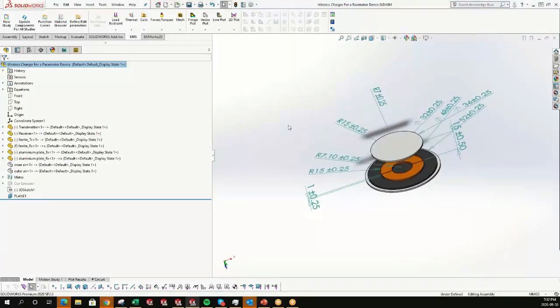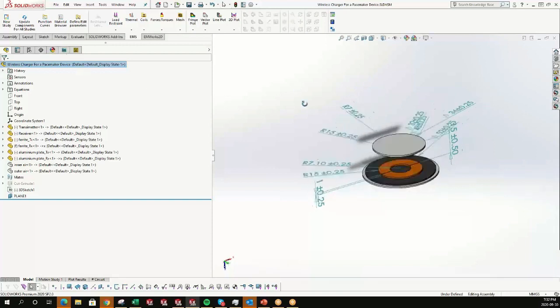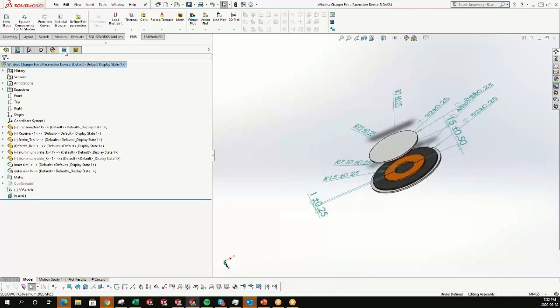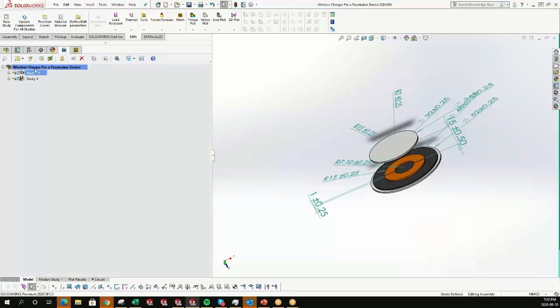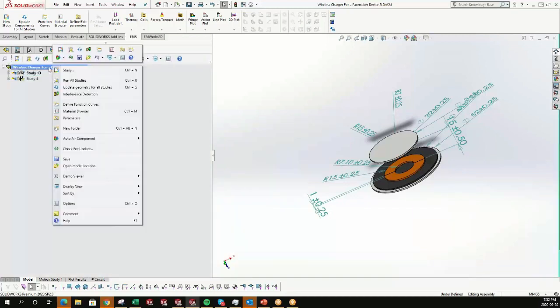So EMS, as we said earlier, is fully embedded inside SOLIDWORKS, so they both have the same look and feel. We can move from the SOLIDWORKS model to the EMS tab by clicking this icon. We can find the assembly here. We can just right click and use the first option to create a study.